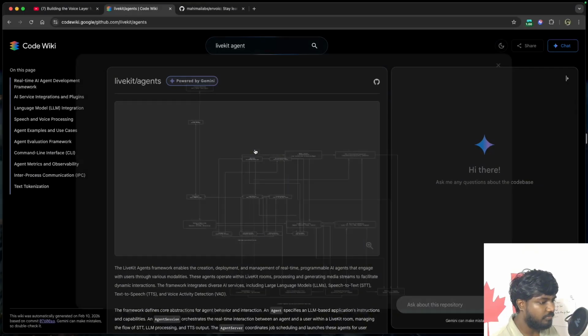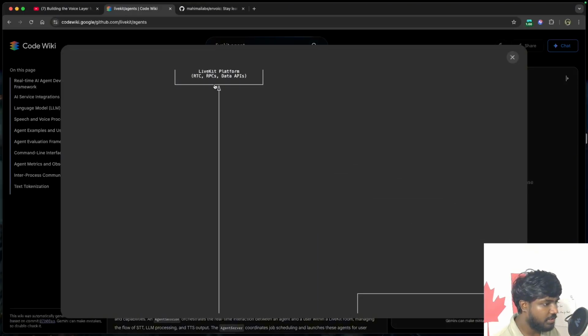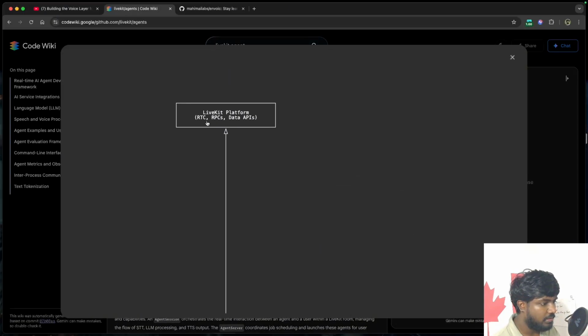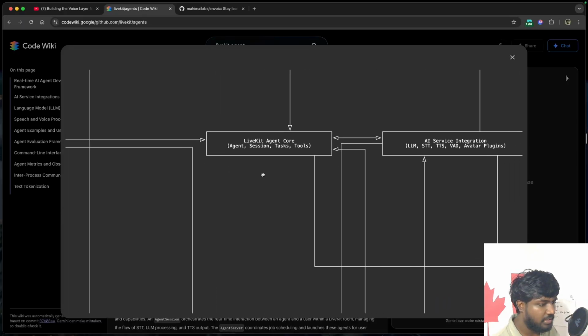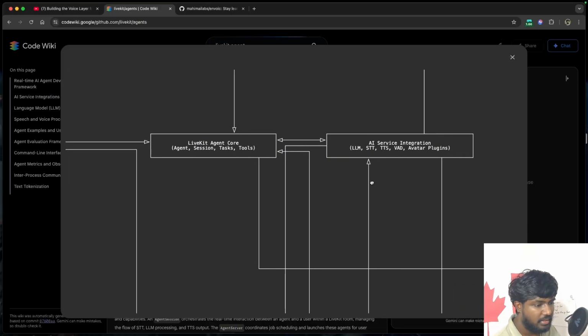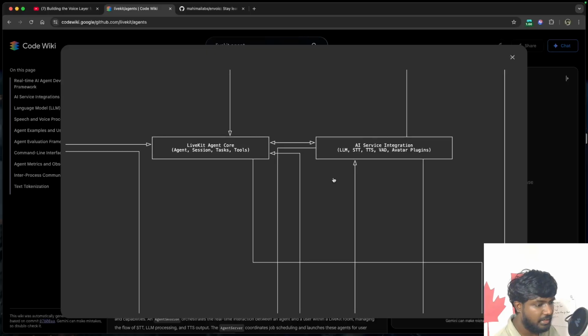We have the architecture diagram. So if you see, the RPC data API is the final product, and it is coming from audio. That's the room.io. room.io is an important object in LiveKit, and then come the agent code, agent session, tasks and tools, and the integration is the plugin part.